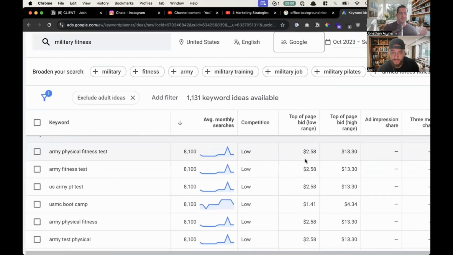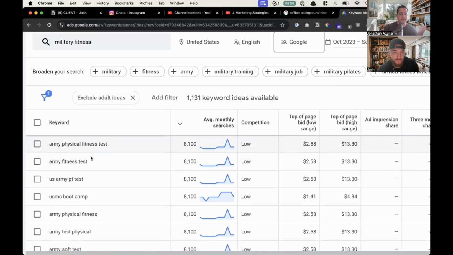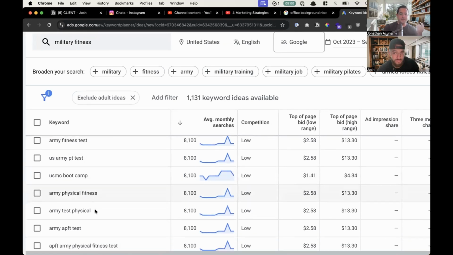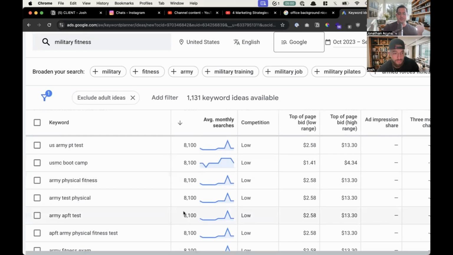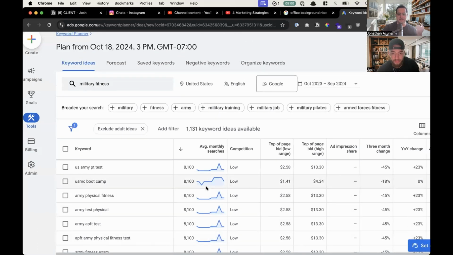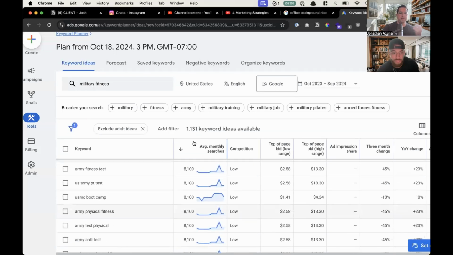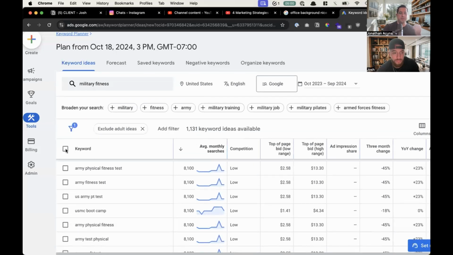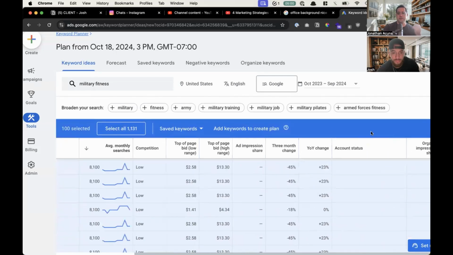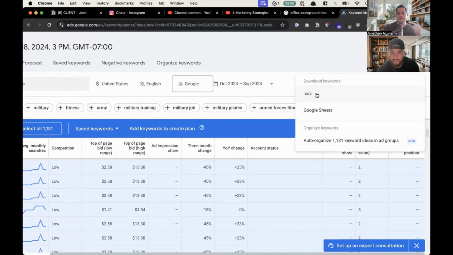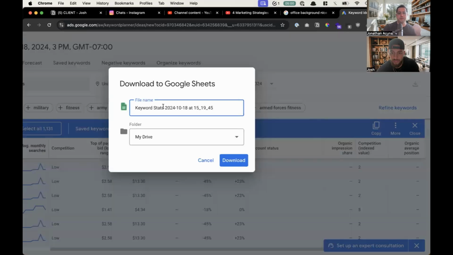Nice. So these are all keywords: Army physical tests, Army fitness, US Army PT tests, USMC boot camp, and there's a lot, which is super nice. And $13 is decent. So these are people already looking for that. I'm going to select all of these and download them to a Google Sheet.